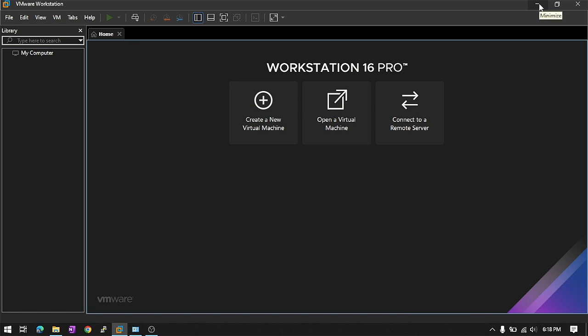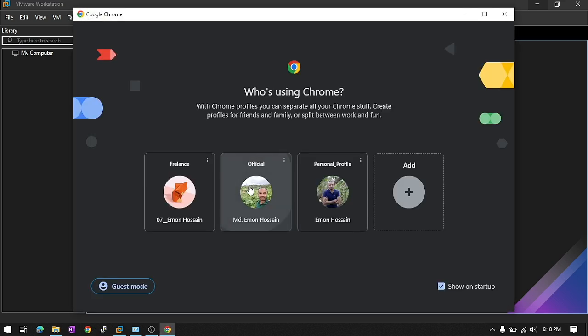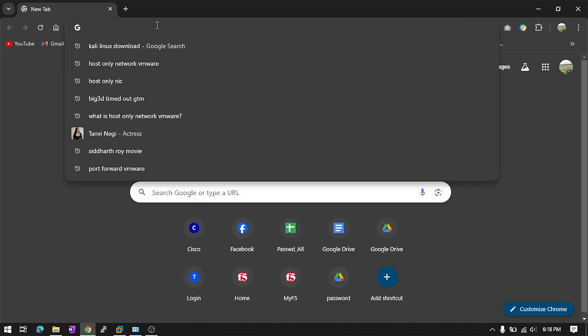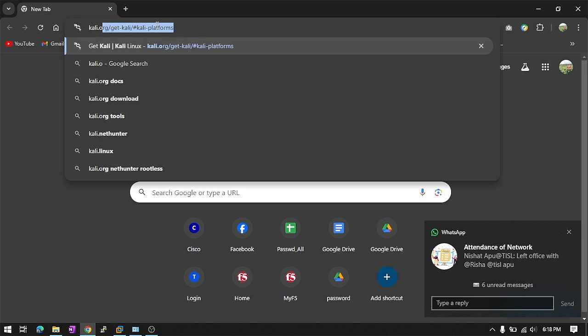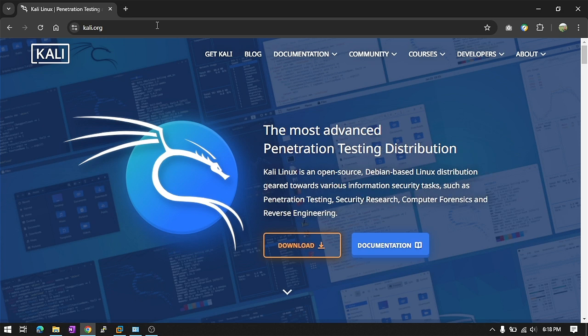Today I'll share with you how to install Kali Linux on VMware Workstation. So let's go to the browser and download Kali Linux. Go to the Kali official website, kali.org. This is the Kali official website, and here, get Kali.